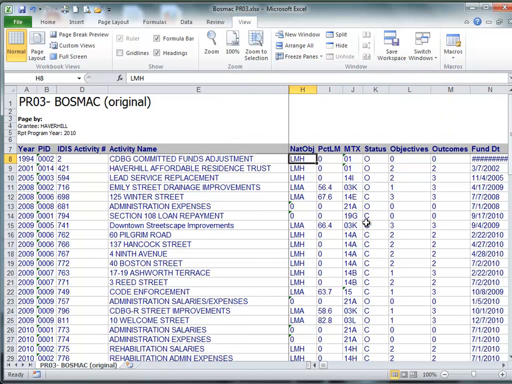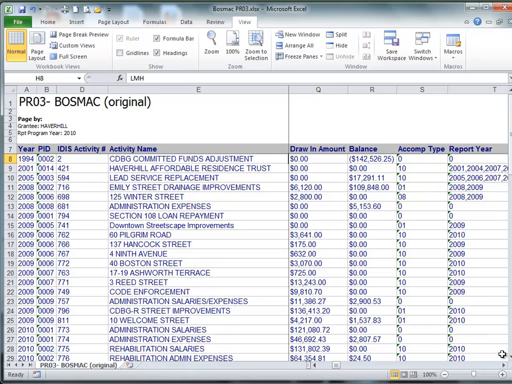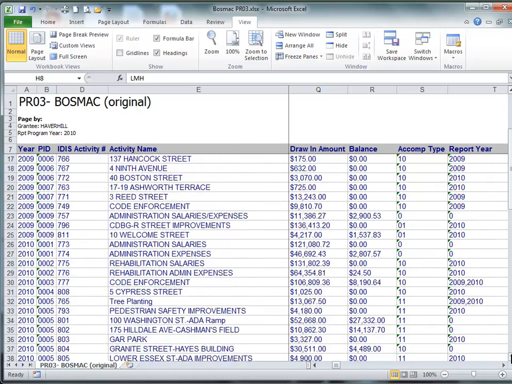Take note I am using Microsoft Excel 2010. However, the command should be in a similar place in other versions of Excel. Once I do this, I can now scroll to the right and still see my activity names, and scroll down and still see my column headers.